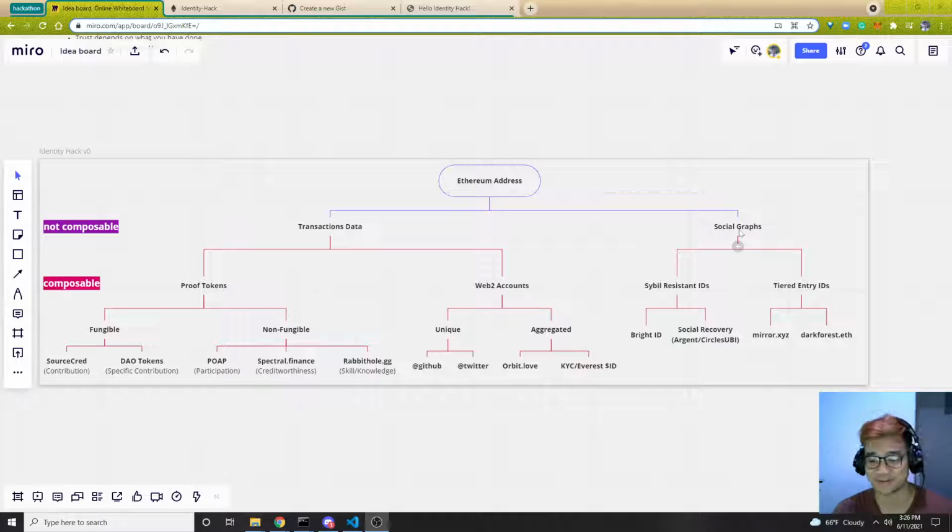Same with social graphs. Most platforms or all platforms don't let us export our social graph, so there's no way for us to kind of compose it across platforms under one identity. I think that that is starting to change.